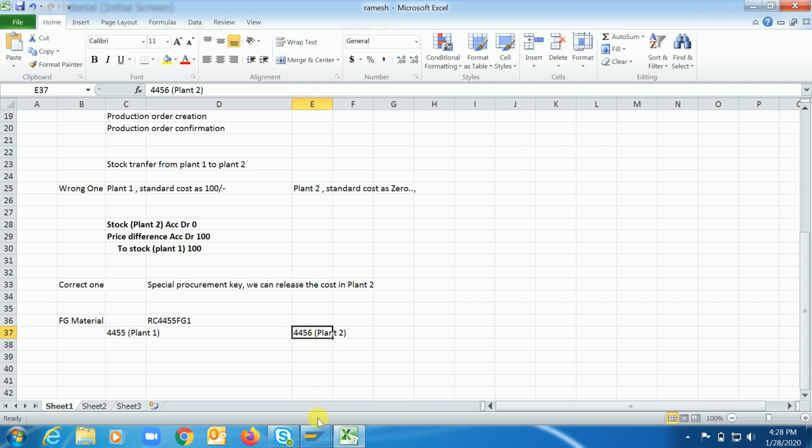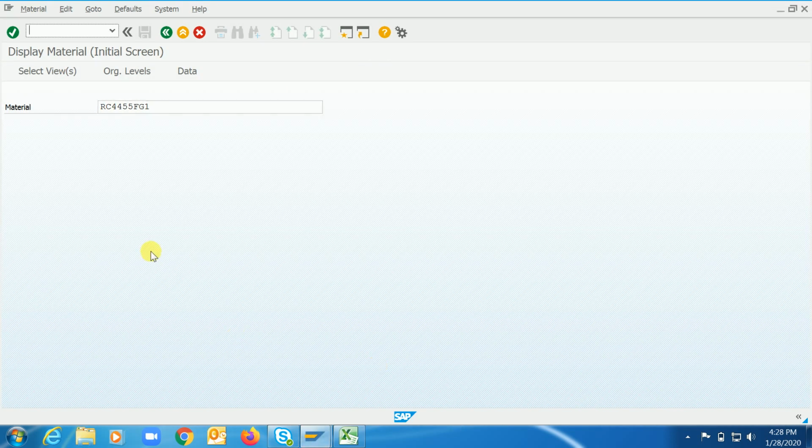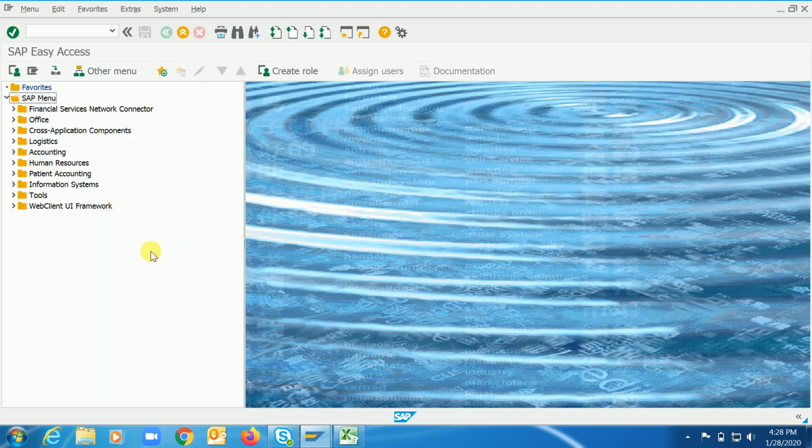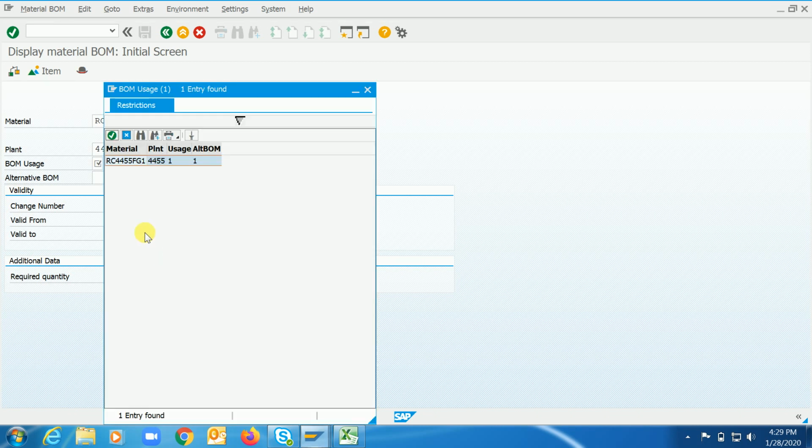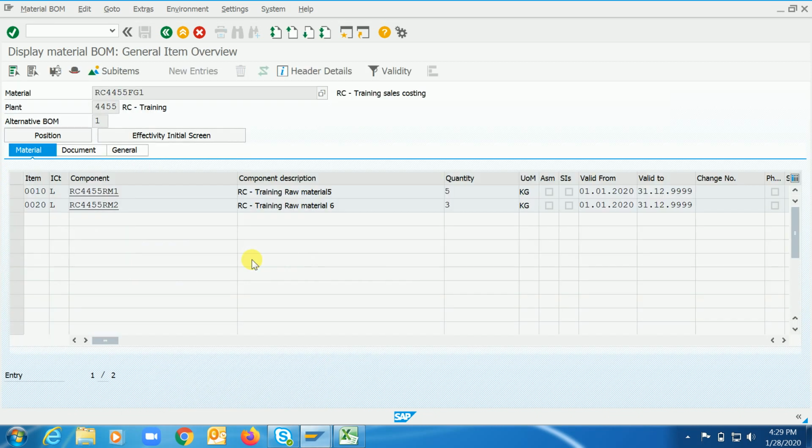4455, 4456. I have created a BOM in plant 1, guys. Let me open that BOM and I'll show you. To check the BOM, CS03 is the T code. Our plant is 4455, and take the drop down here. This is the alternative one. This is my BOM. I have created these raw materials also, guys. If you want to know how to create a BOM also, I can show you.